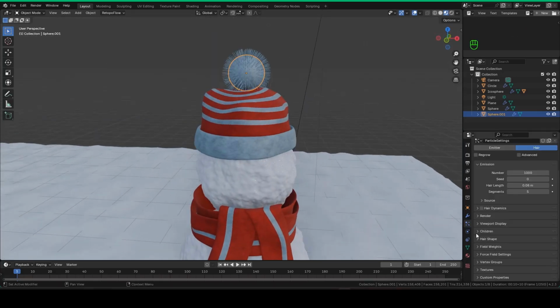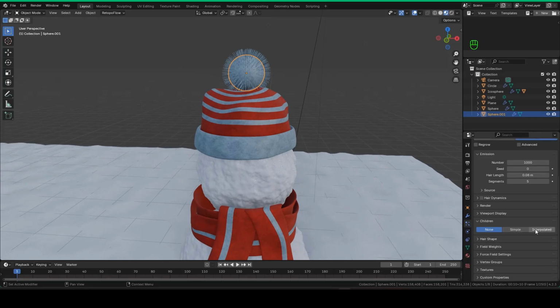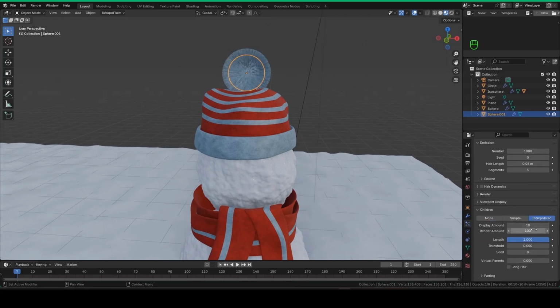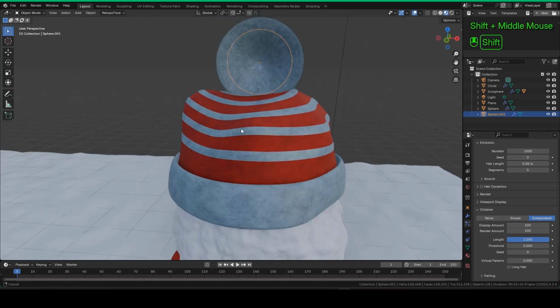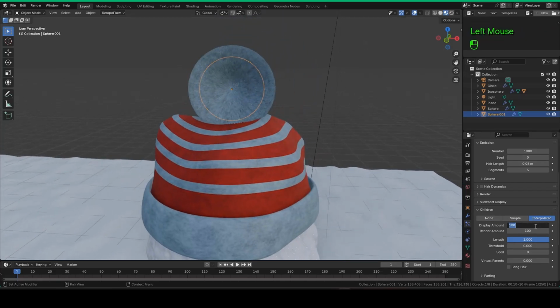So what I want to do is come here to children, and I'm going to do interpolated. Display amount is only 10, but I want to see what it's going to look like. So I think 100 is too much. I kind of like the way the 10 looked. We could even do 20 here, and then the render amount, because I like the way that's looking, I'm going to make that 20 as well. For the length, we can leave that as 1. For the threshold, we can bring that up a little bit.